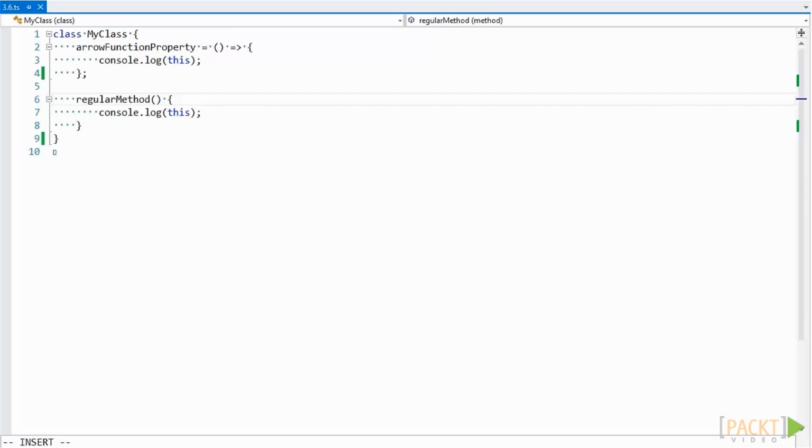Let's look at why we might want to define a property on a class, and then assign it an arrow function. With respect to classes, arrow functions are a useful tool for capturing a class's this reference at the point the class is created, instead of when the method is invoked.